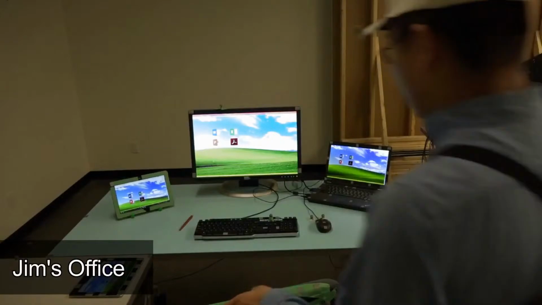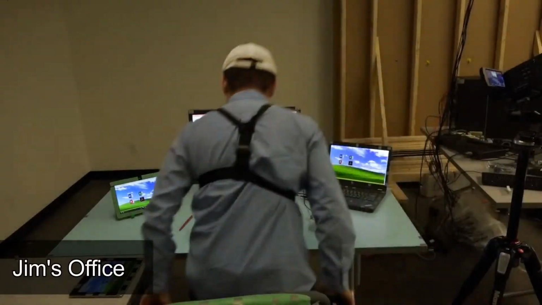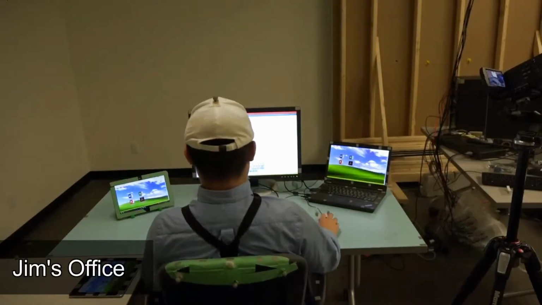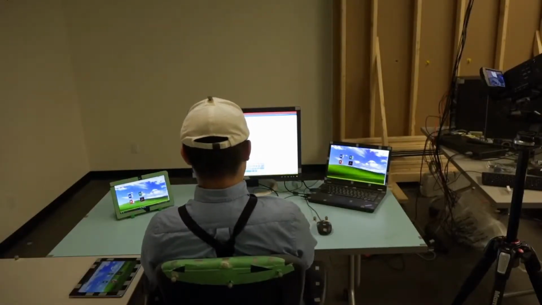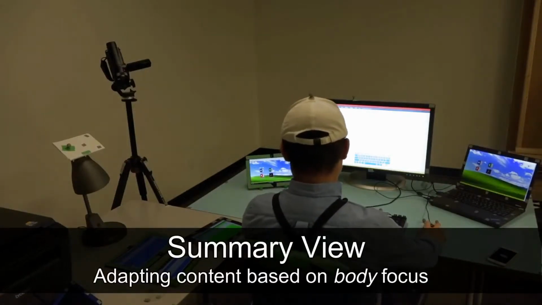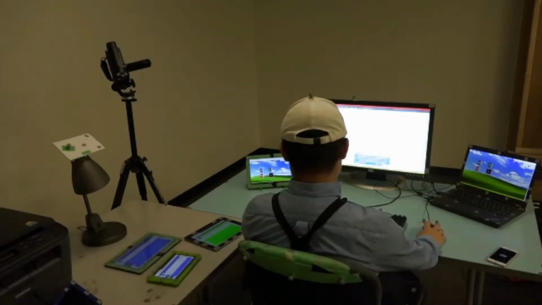This is Jim. He is working in his office as a knowledge worker. He uses multiple tablets, a laptop computer, and a desktop computer on a daily basis. He is about to write an academic research paper using our prototype. First, he wants to read some documents. Each tablet is currently showing a document he is consulting for his research.